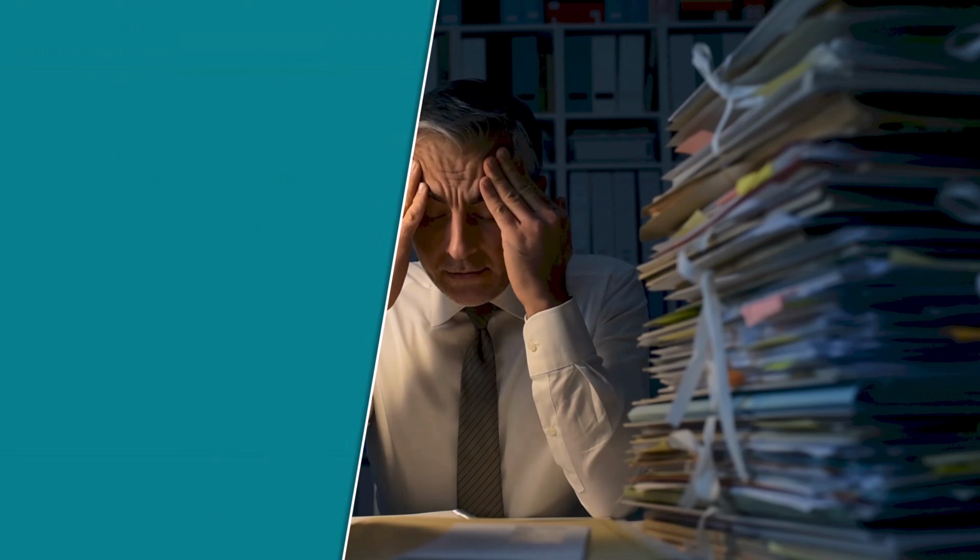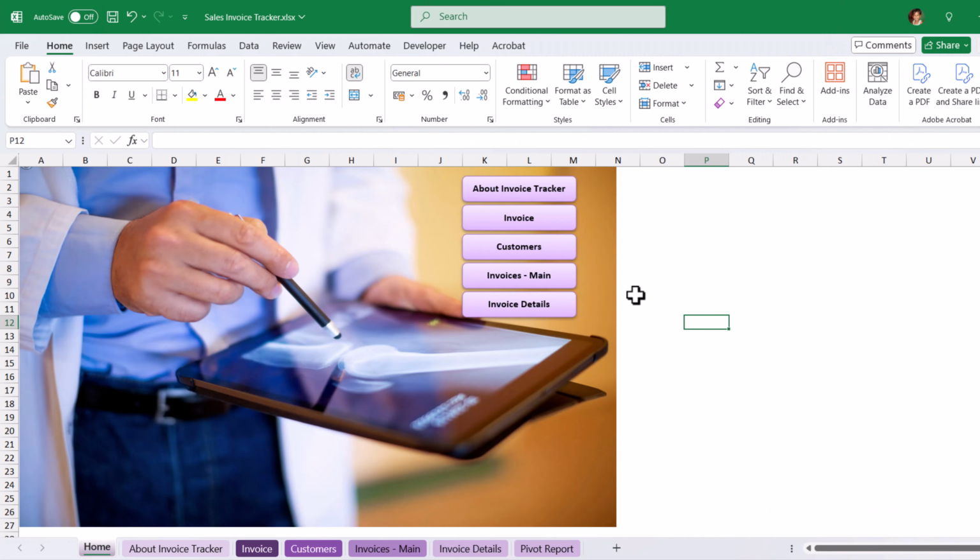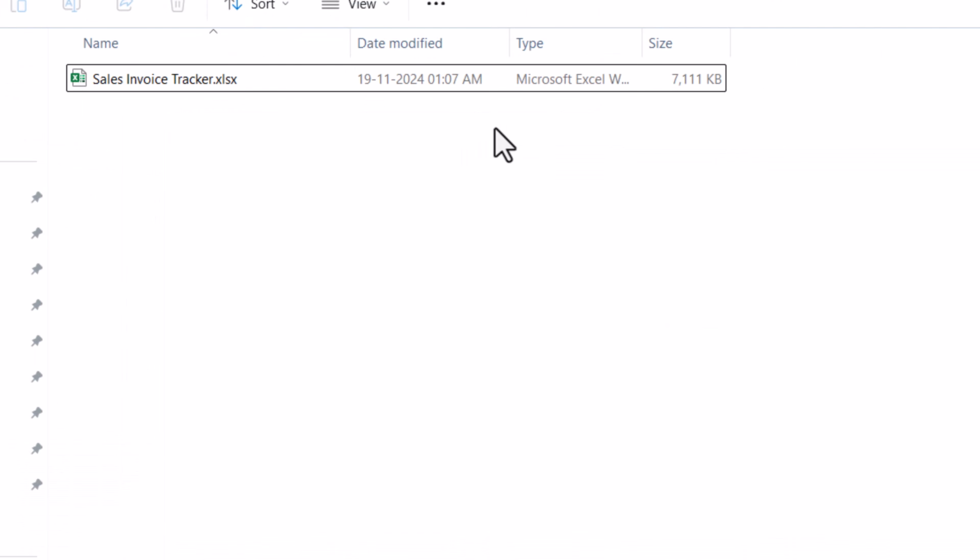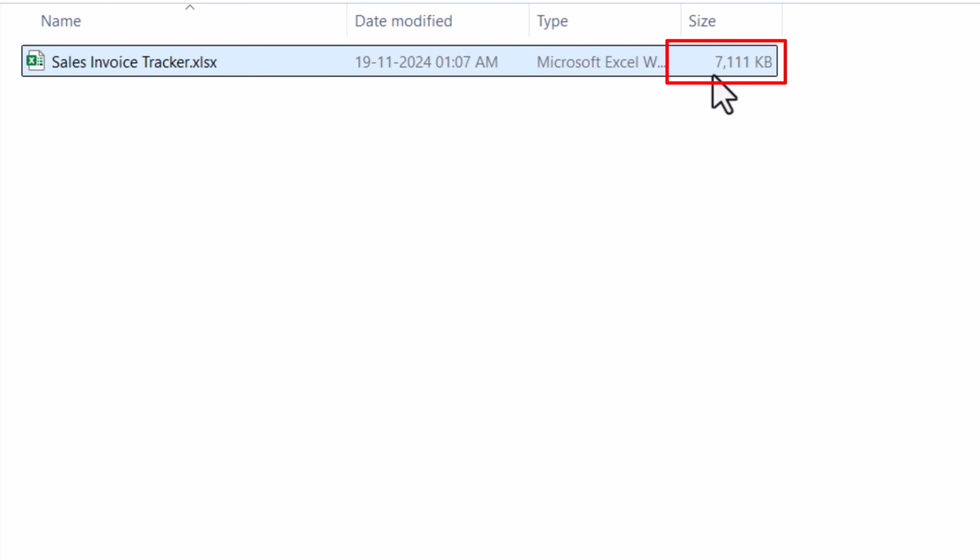Let's get started. For demo purposes, here I have an invoice analysis report. First, I would like to show you the current file size, and I will also show you at the end, after applying all these optimization tips, how much the file size can be reduced. Currently my file size is 7111 KB. Let us apply these amazing 5 tips in order to reduce the file size.